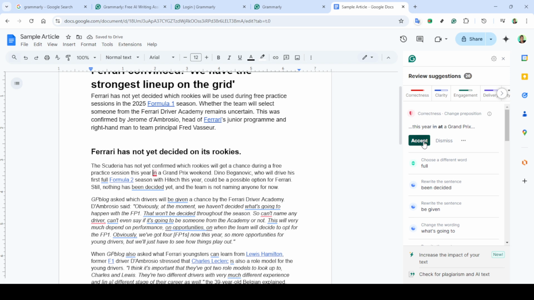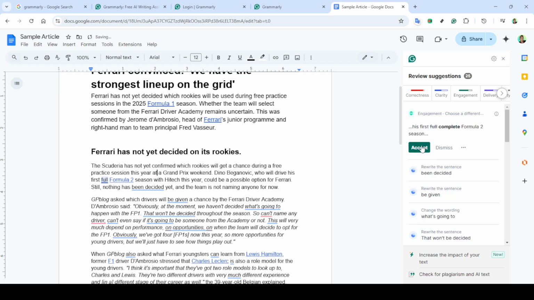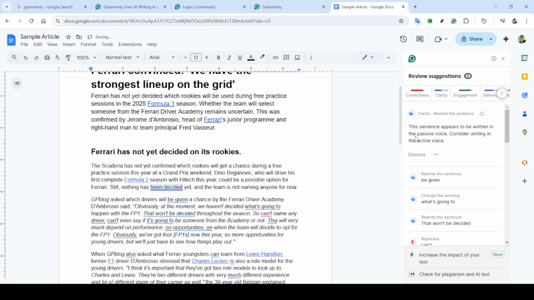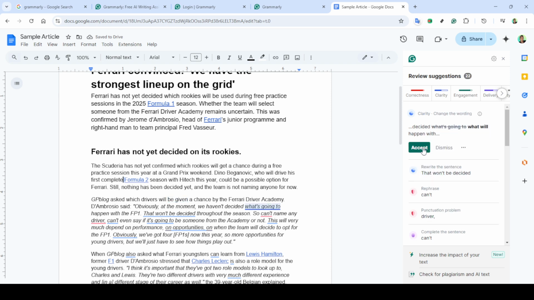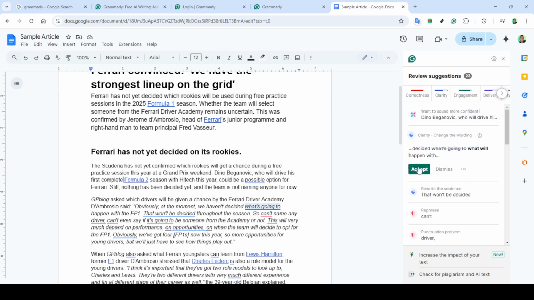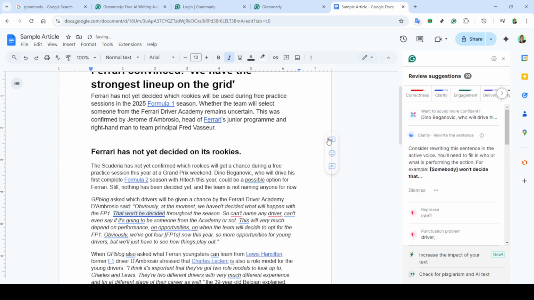Finally, go through all the suggestions and click accept for each one. This might take a bit of time depending on the length and complexity of your document, but it's essential for making sure every error and suggestion is accounted for. Once all suggestions have been accepted, you've completed the task, and your document should now reflect all the changes.